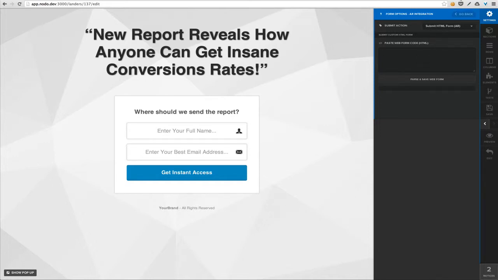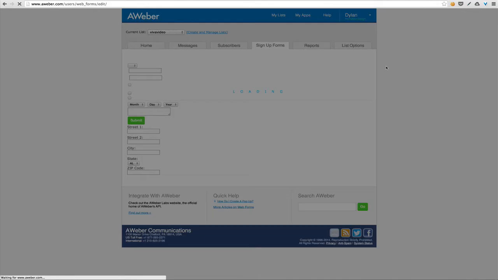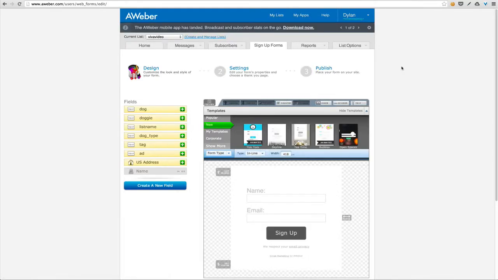So this is in case you have an autoresponder service that we don't integrate through the API, you can always integrate through the HTML form that they give you. We do integrate with Aweber, MailChimp, and GetResponse at this time. We will obviously be adding more. I'm going to show you how to do that with Aweber, even though we do integrate with the Aweber API. This is how you would go about doing it, even if you have something like Infusionsoft or something like that. So basically just click Create a Form.